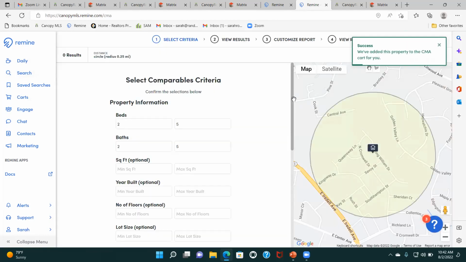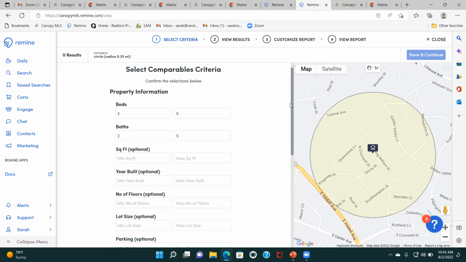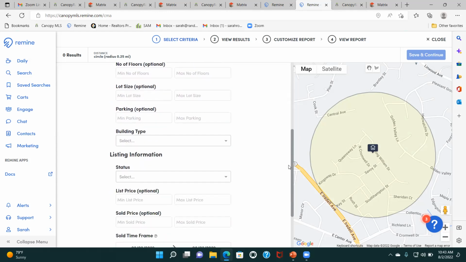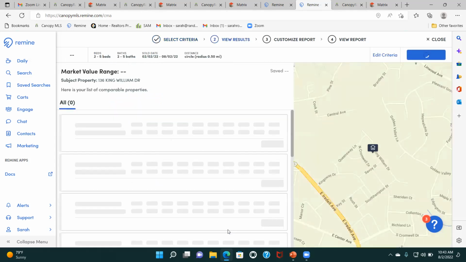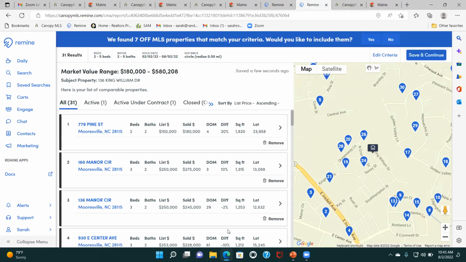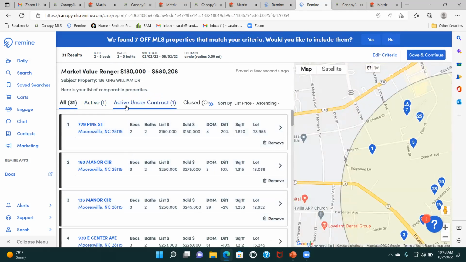So now this section allows you to narrow in on the comps you want to use. Right now, again, the house I'm looking at is a 3-bedroom house. Right now, this is saying 2 to 5 bedrooms, 2 to 5 baths, no square footage minimums, whatever. And it's saying a quarter mile away from my property. So I'm going to change that to a half mile away from my property, and you can just press search. When you do that, it's going to show you all of the comps, and it's going to show you which ones are active, under contract, and which ones are closed.